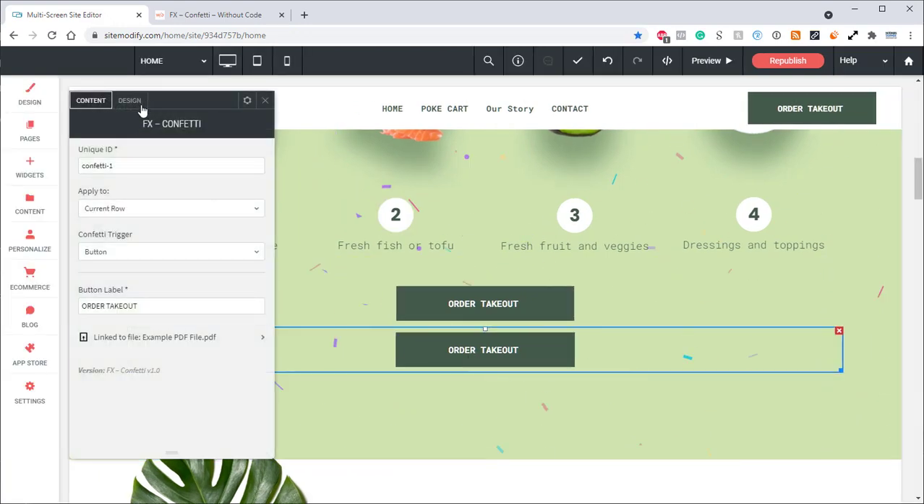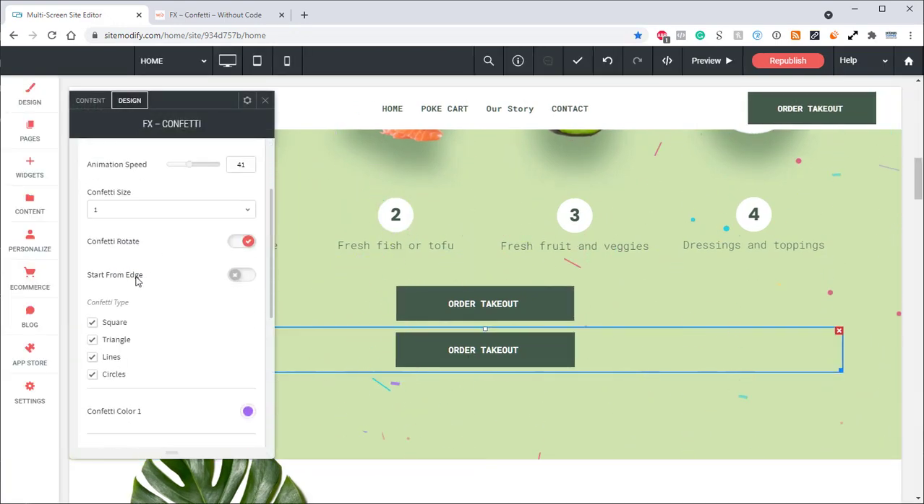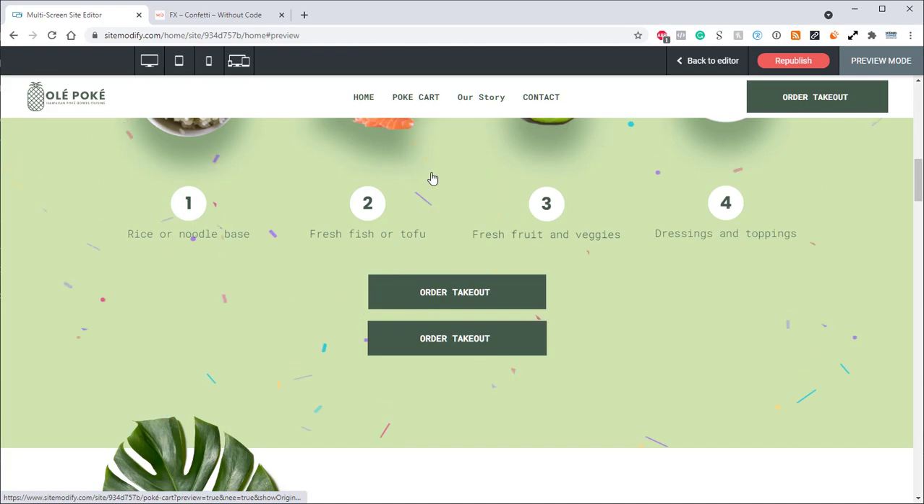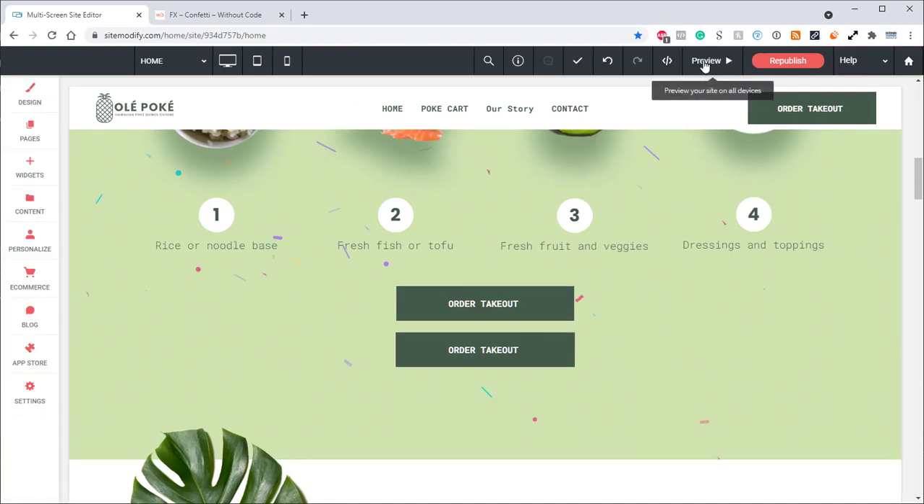Jumping back into the design tab, below that we have the start from edge option. This groups the confetti elements at the moment they begin to fall so that they all begin at the same place. So we can see how it's coming down right now. Let's enable this, preview, click. And now all the confetti is dropping all at once instead of randomized.